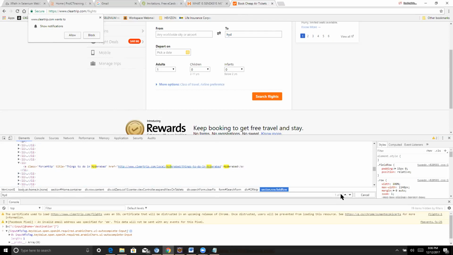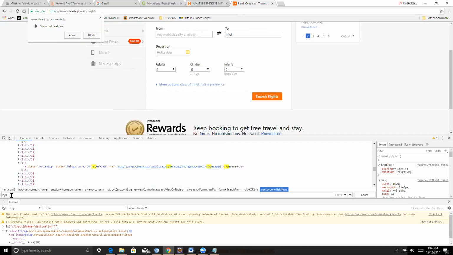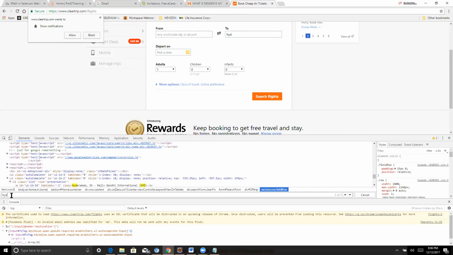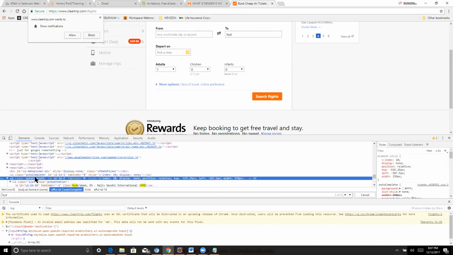So press enter. Now click on this Hyderabad HYD and press enter. If I do enter, it will take me to the other match. Yeah, this is the one we're looking for: Hyderabad, India, Rajiv Gandhi Airport. Right, okay.